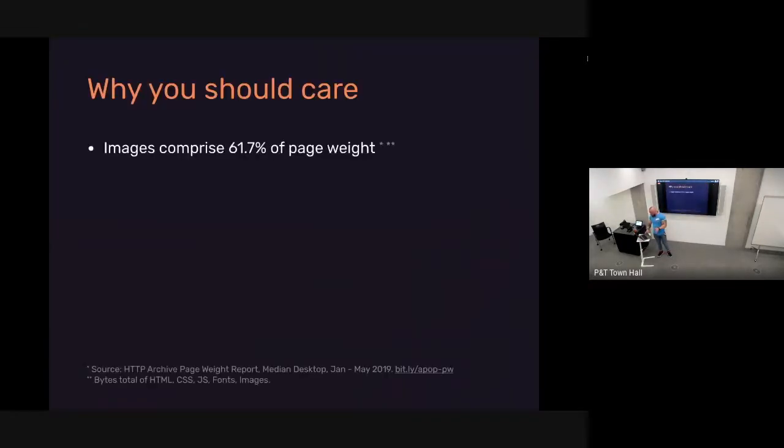According to HTTP Archive, currently images make up about 62% of page weight, excluding video. We're just going to conveniently ignore that because that loads in later, that's fine. There's an average of about 970 kilobytes of images per page, and that's split across 31 image requests. So it's a huge amount of requests and size in terms of file size.